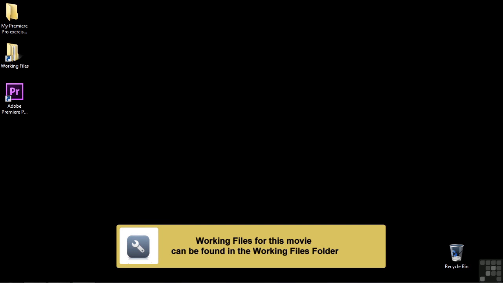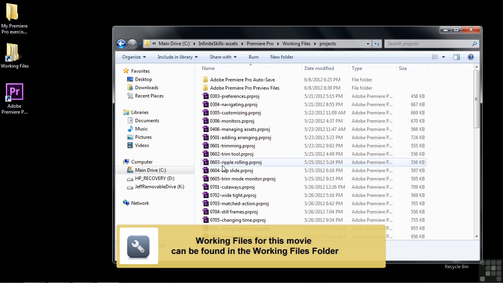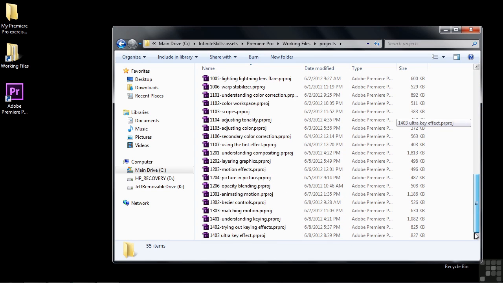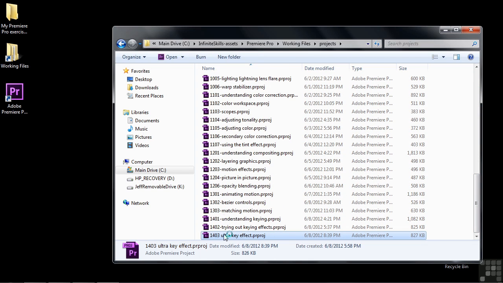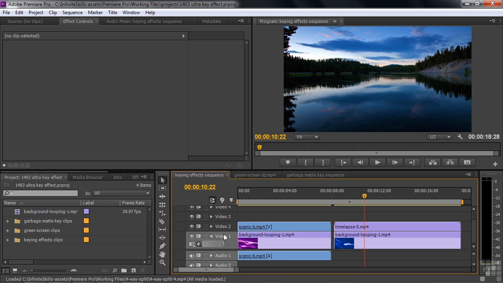The power player in Premiere Pro's keying effect collection is the Ultra key. So let's take a look at that here in this lesson. Go to Working Files, Projects, and go on down to 1403 Ultra key effect. We're going to try the Ultra key on several different clips.